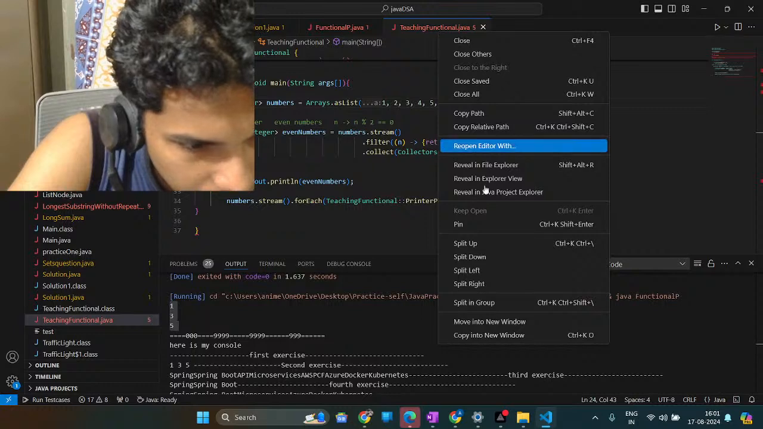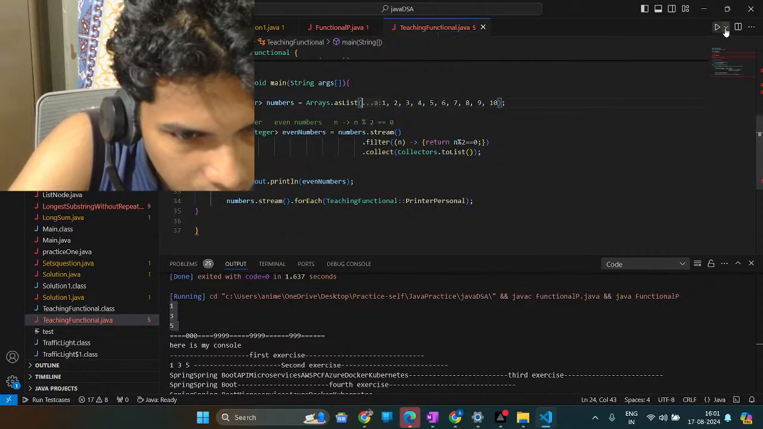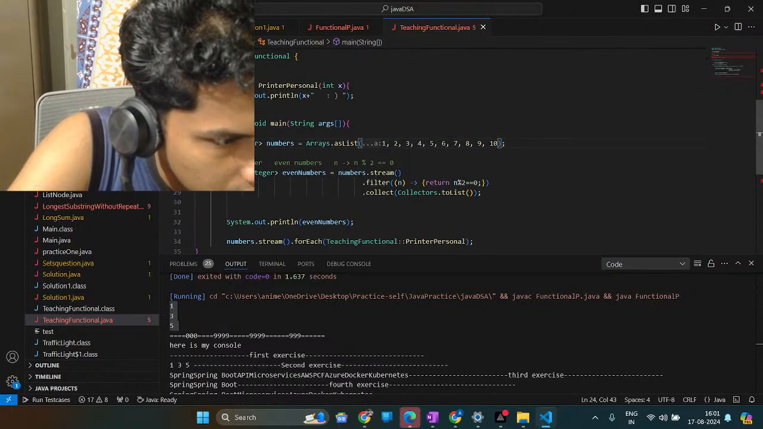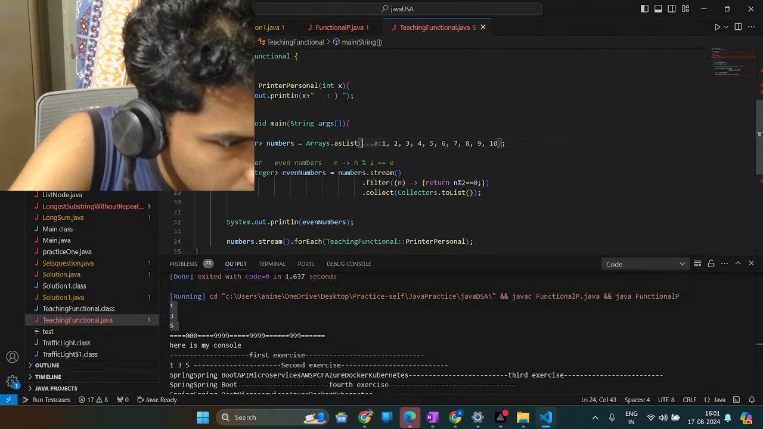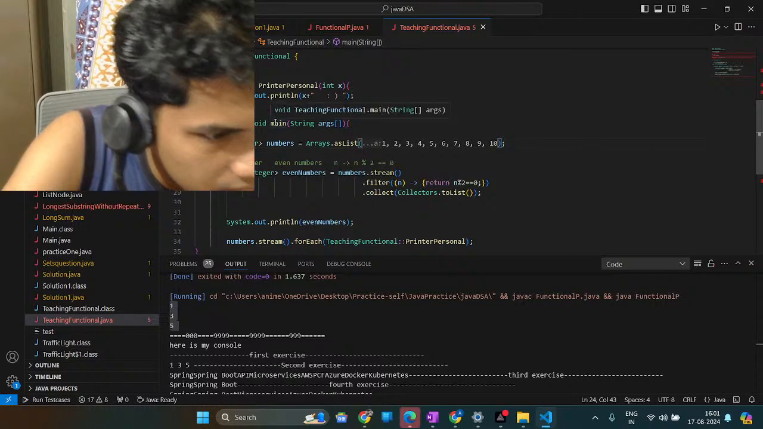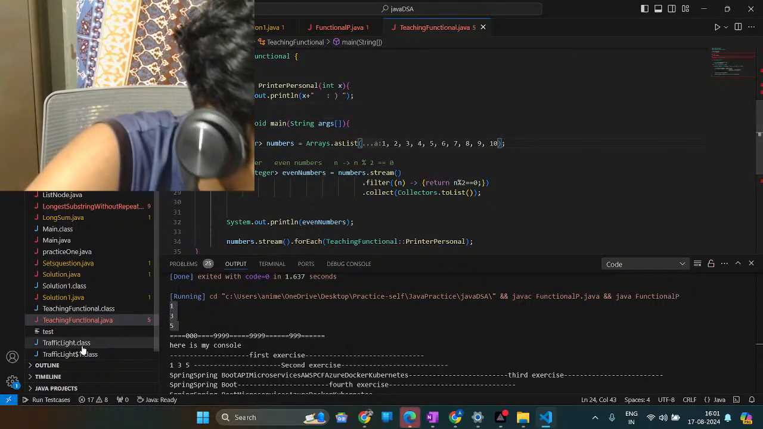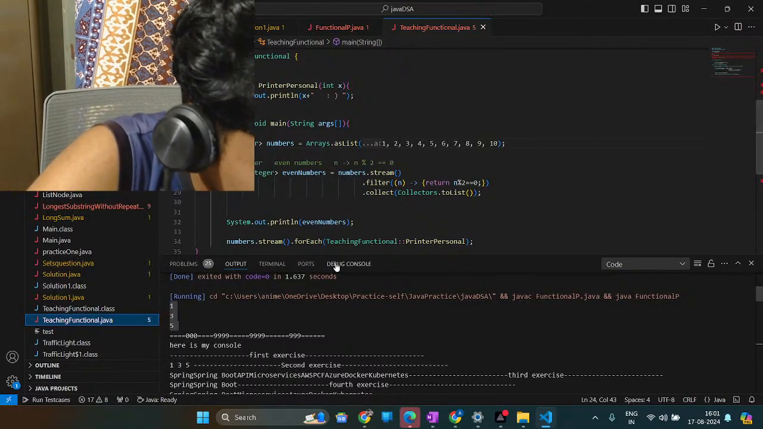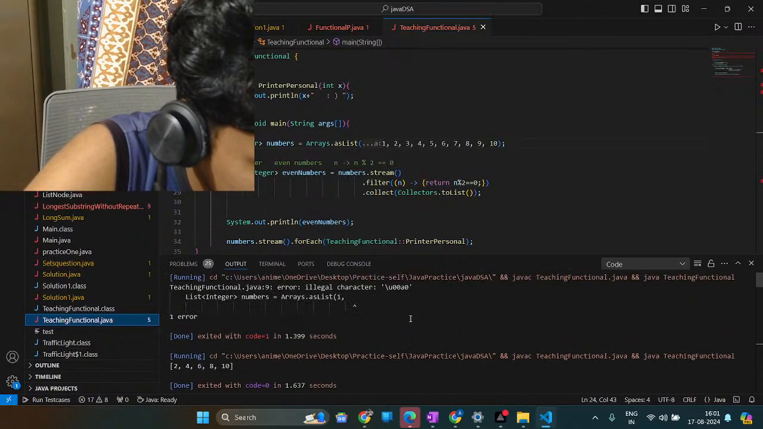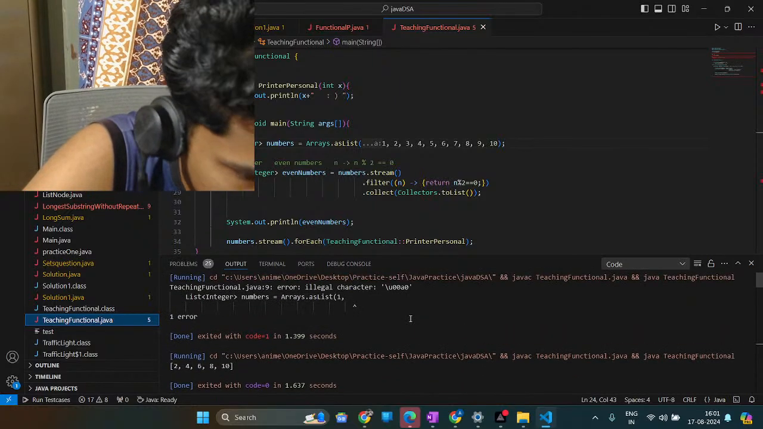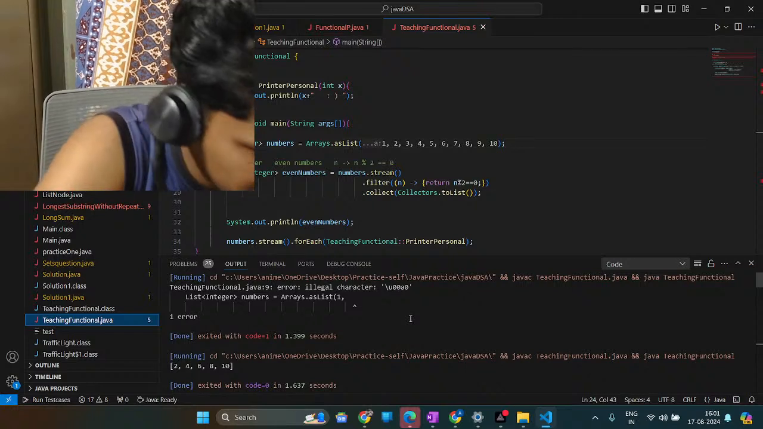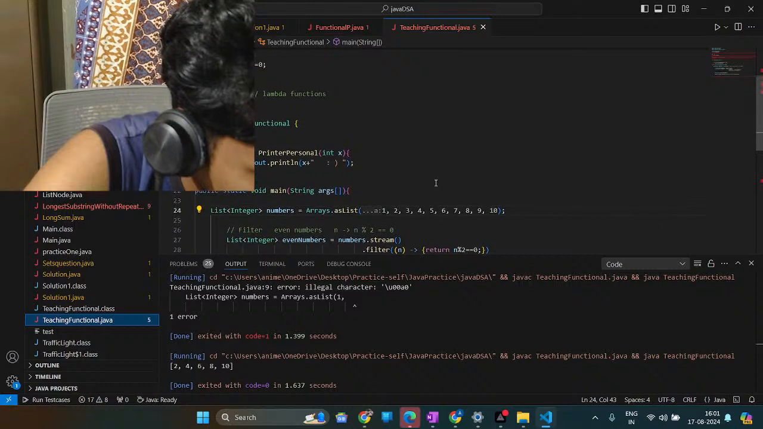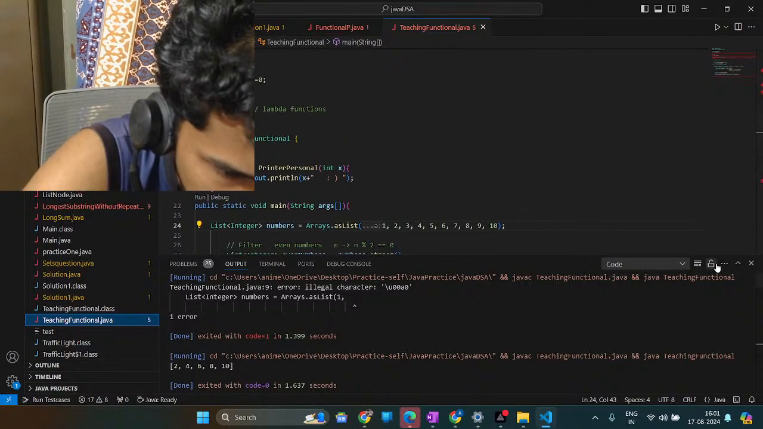What the heck, dude? Why is it not running this one? Run code. I think I know. Public static void main. Okay, I have an error. Illegal character. Let's just clear this once.